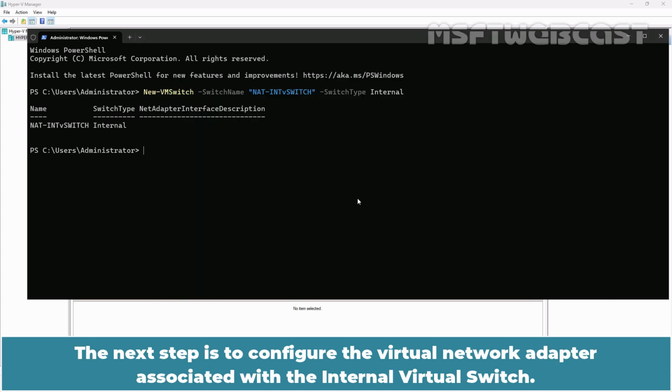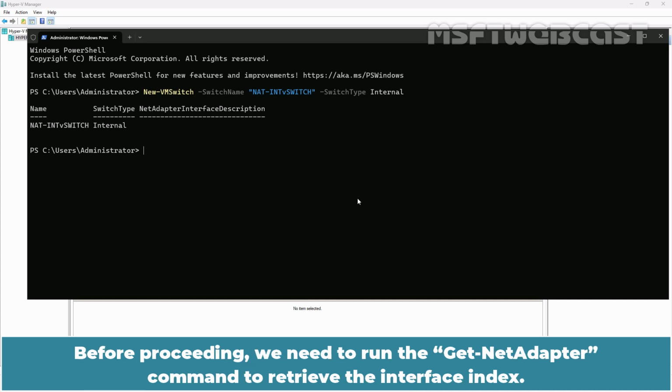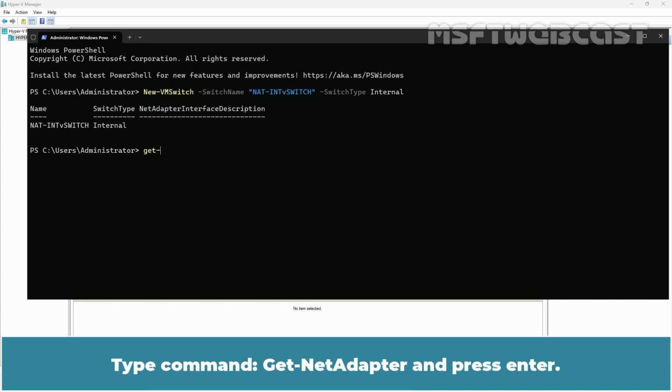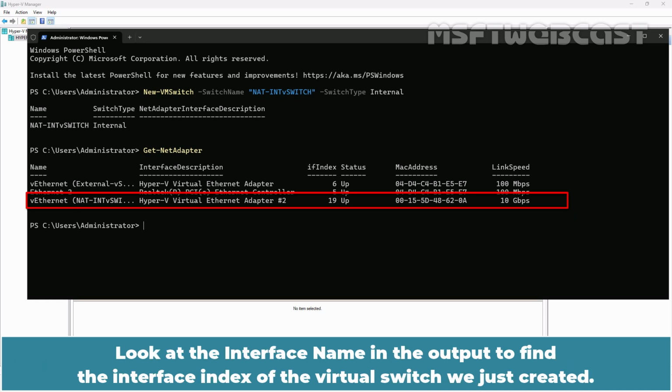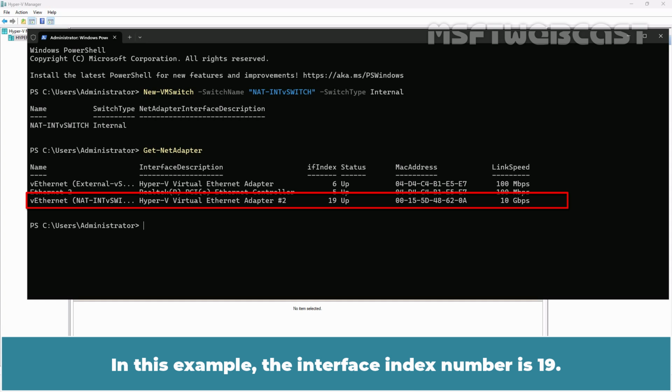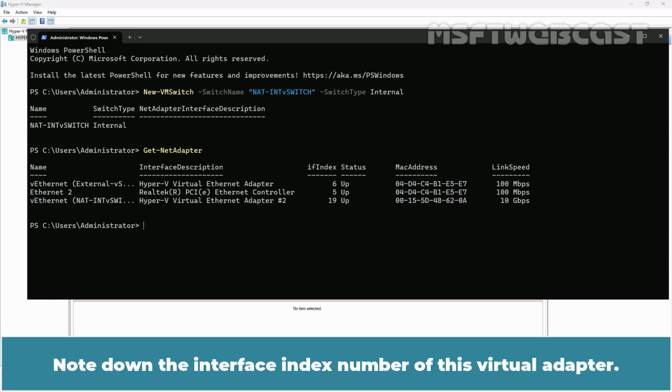The next step is to configure the virtual network adapter associated with the internal virtual switch. Before proceeding, we need to run the Get-NetAdapter command to retrieve the interface index. Type the command Get-NetAdapter and press Enter. The output will display a list of adapters present on the Hyper-V host. Look at the interface name in the output to find the interface index of the virtual switch we just created. In this example, the interface index number is 19. Note down the interface index number of this virtual adapter.